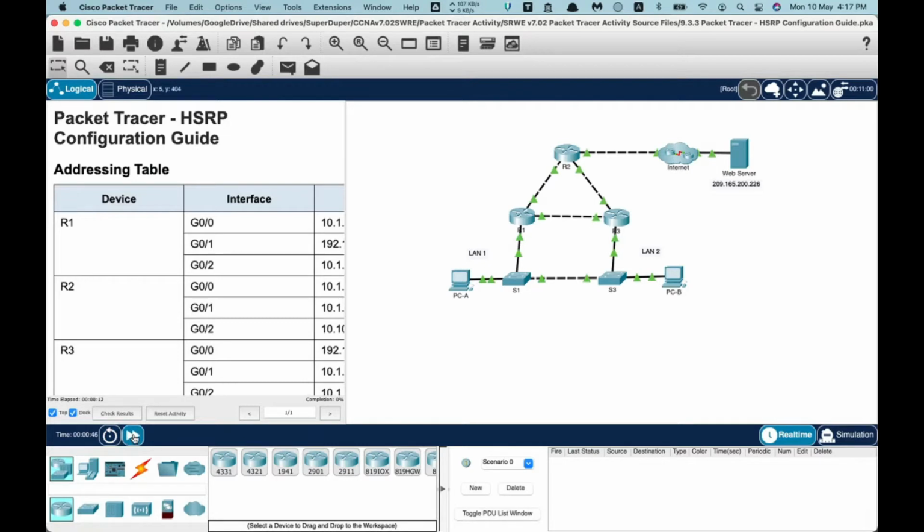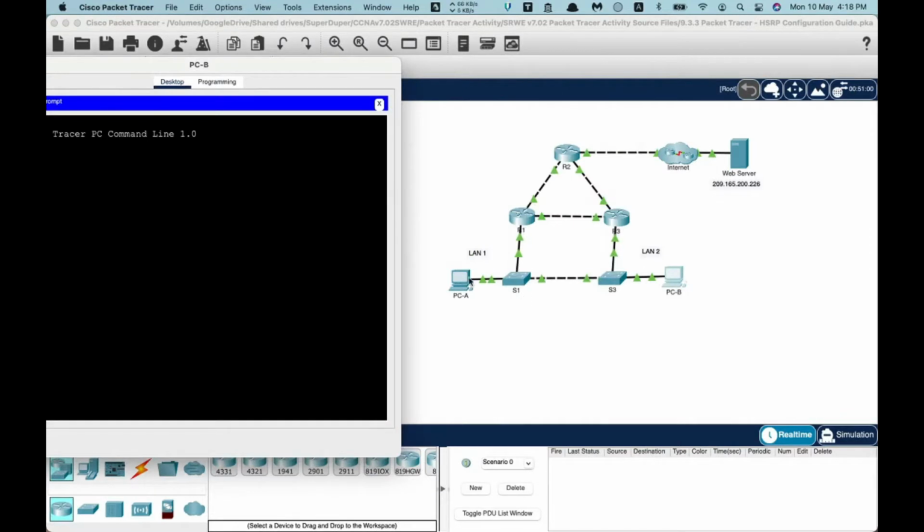Okay, I'm going to demo to you how to configure HSRP. In this example, I'm going to show you configuration of PCA and PCB. In this diagram, you should see PCA and PCB. PCA connected to switch 1 and switch 1 has a trunk to switch 3. So PCA should be able to reach the web server either through R1 or R3. Doesn't matter. Same for PCB.